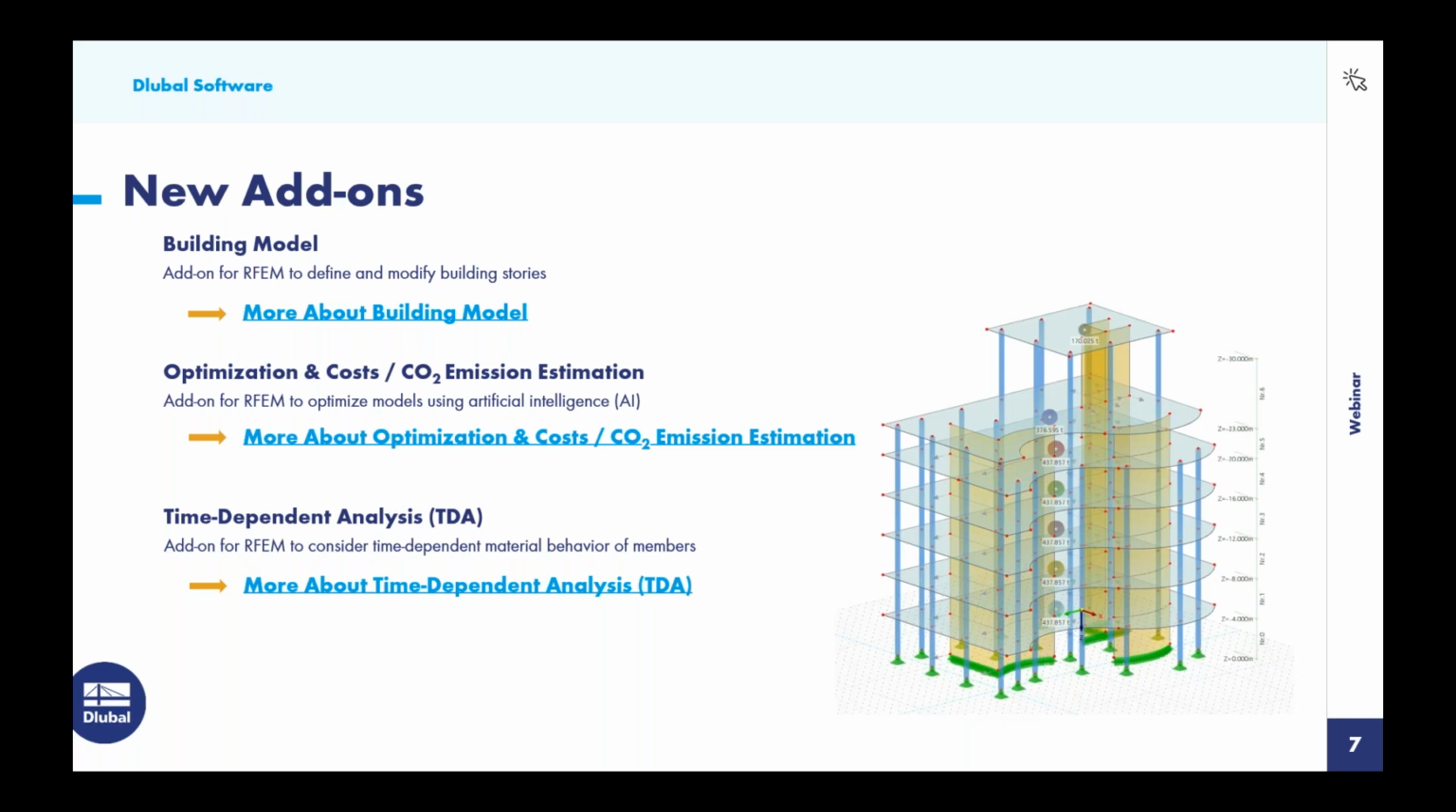The optimization and cost CO2 emission estimation, this is an add-on within RFEM to optimize models using artificial intelligence. So we can optimize elements within the program based on weight or cost, but also taking into consideration CO2 emissions. And finally, we have the time-dependent analysis. This is the add-on to consider time-dependent material behavior of members. So we might be able to define a start date, an end date, and take into consideration topics like creep, shrinkage, or aging within the analysis.